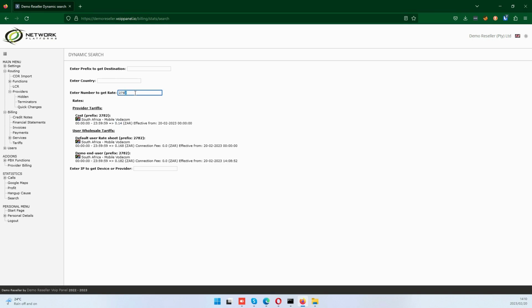You can put in full numbers here. So you see this is cell C, 18 cents is your cost. Default 21.6, but the demo end user is 23.4 cents. You can put a full number, and you'll see it rounds, it works it out to the nearest, so it's still on the 2784.